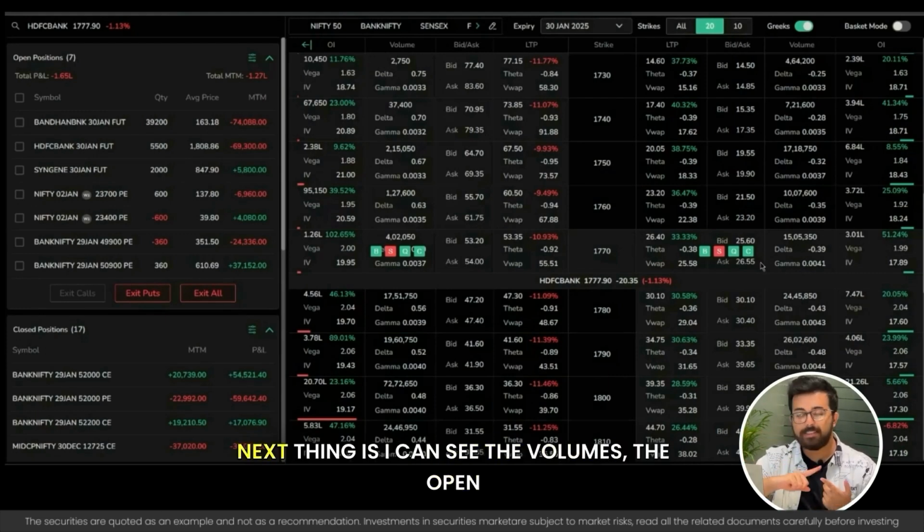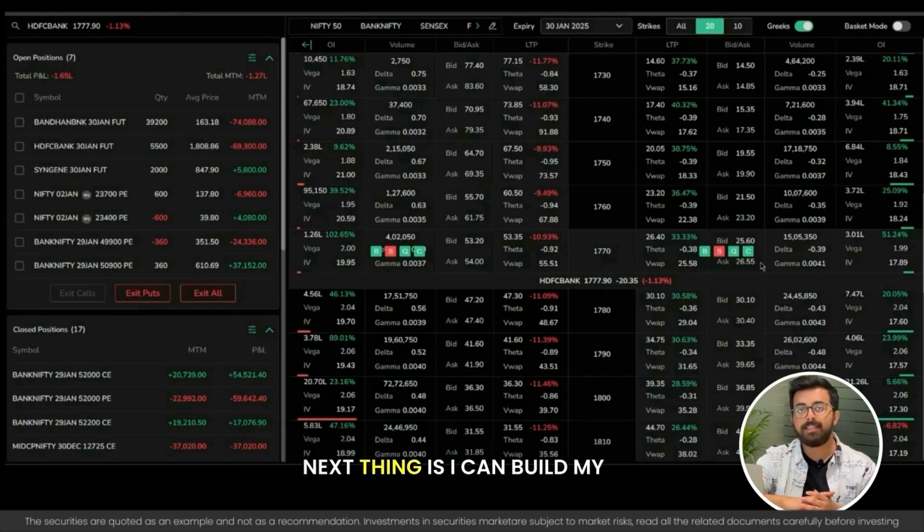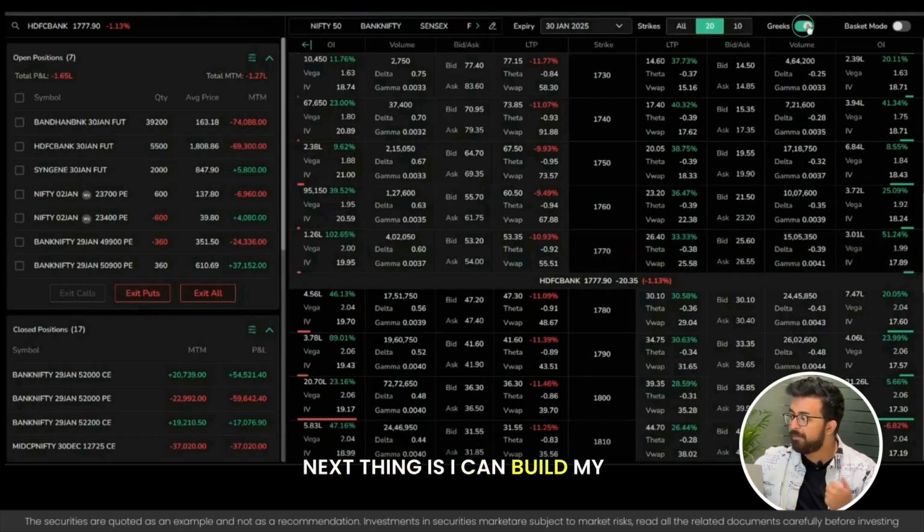Next thing is I can see the volumes, the open interest buildup, and I can see the Greeks all in the same area, and it makes it super easy for anyone who is building positions on the fly.